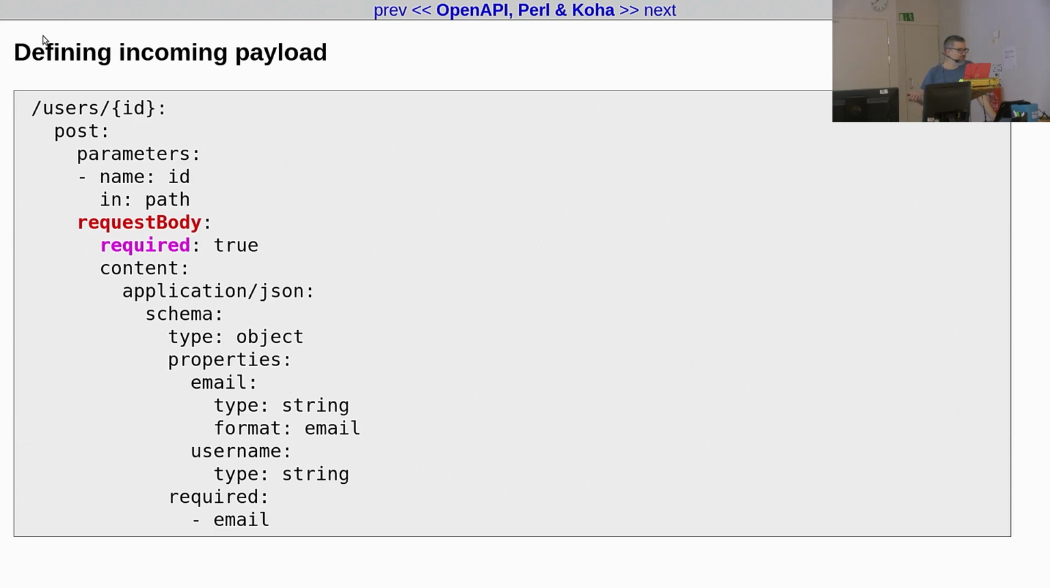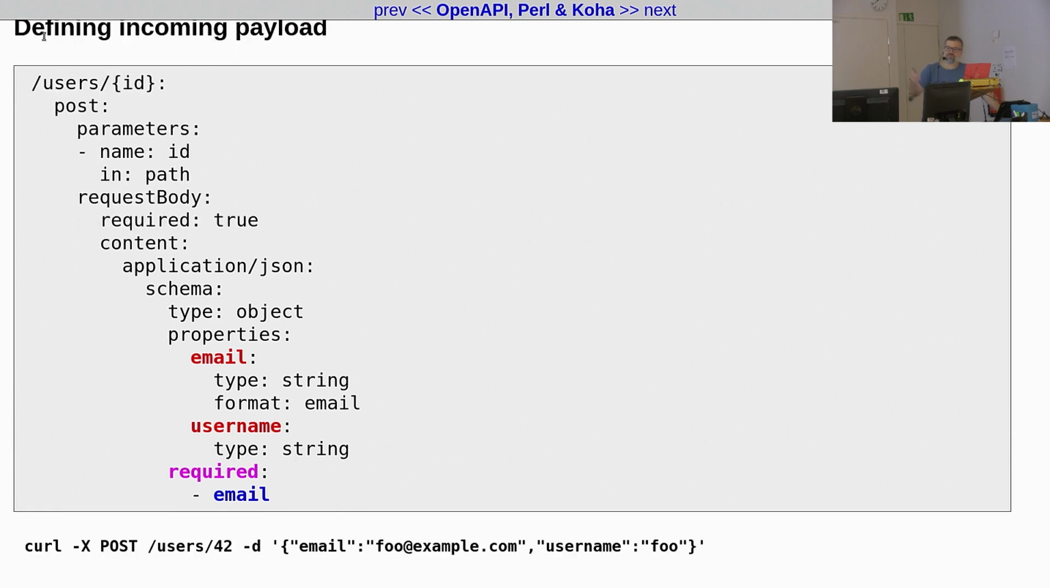You say, okay, you have to have a request body, so you cannot just send an empty request. You define the content. In that case, okay, if it's application JSON, it's an object with some properties, for example an email and a username, and then you can say, okay, required is the email. It's not 100% consistent. Sometimes you have to say required inside, like you've seen earlier in the list of the properties, and sometimes you have to define it externally, but it sort of makes sense anyway. So for this endpoint, you can have a curl request like that, where you just post to some user 42 the payload with this stuff.